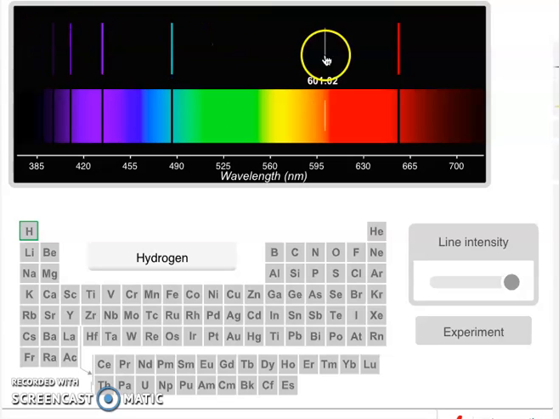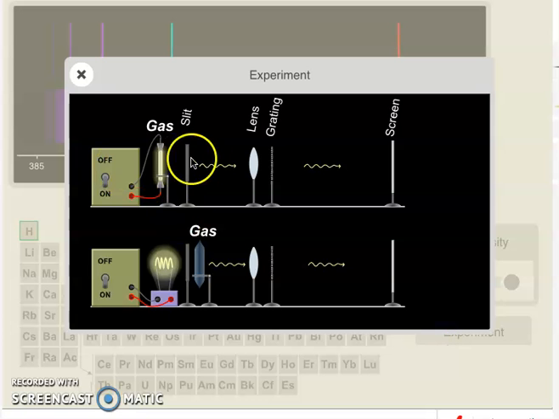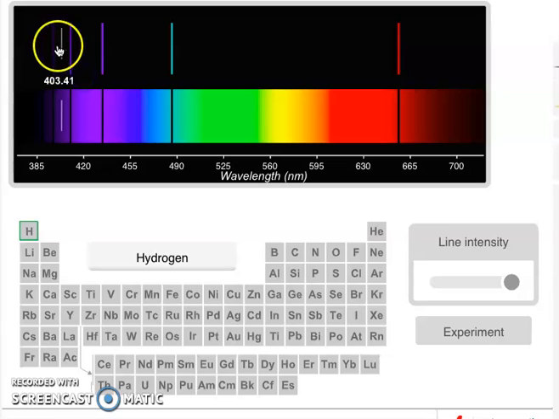Emission spectrum on the top would be when I take the gas itself, and the gas itself is the light source instead of this external source. I run a bunch of electricity through the gas, then send it through a lens plus diffraction grating. And so only the emitted light shows up on the screen, giving us bright lines. And these correspond to each other, which you should notice.